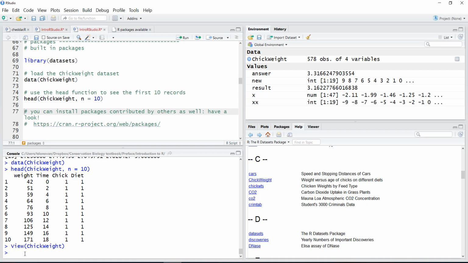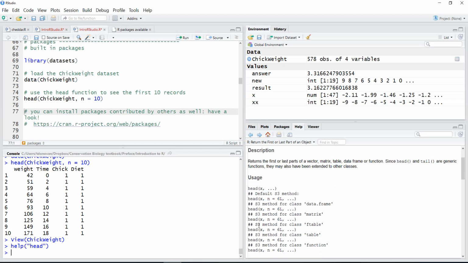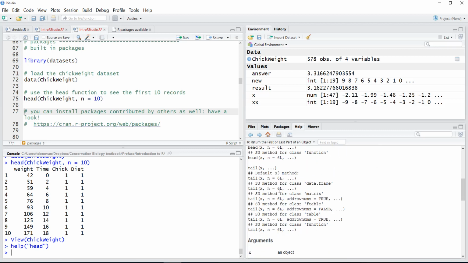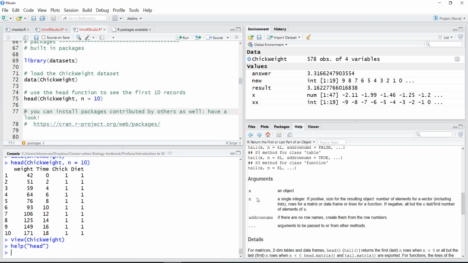And in fact, we should go look at the head function. So we'll type in help head, and this will return the first or the last part of an object. It doesn't necessarily have to be a data set. So typical ways to use this, typical ways to use the tail function. You pass in an object, and then you tell it how many records you want to look at.